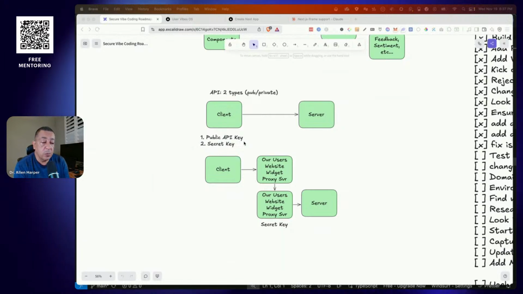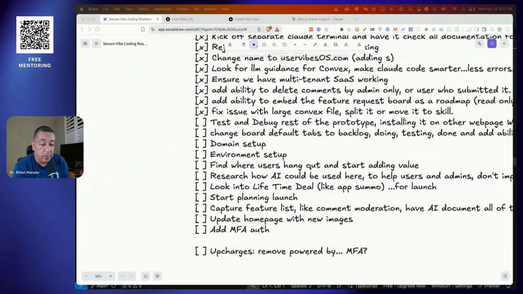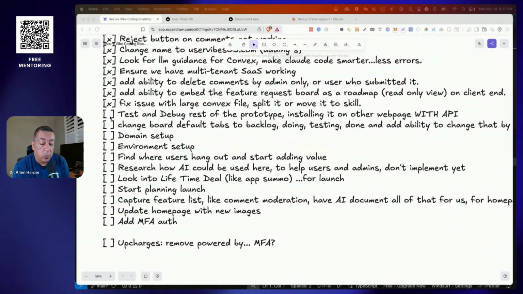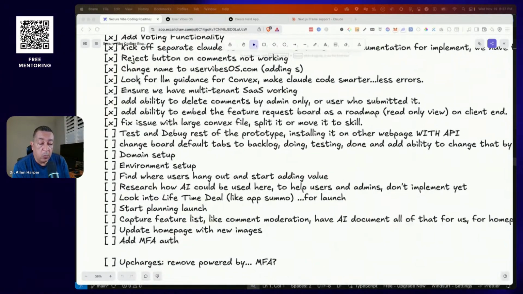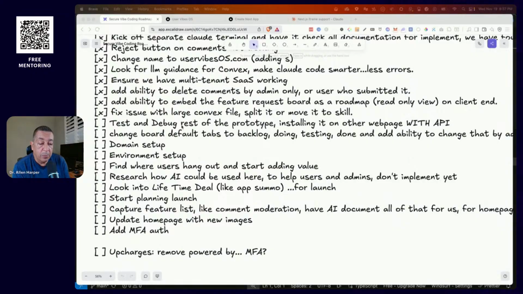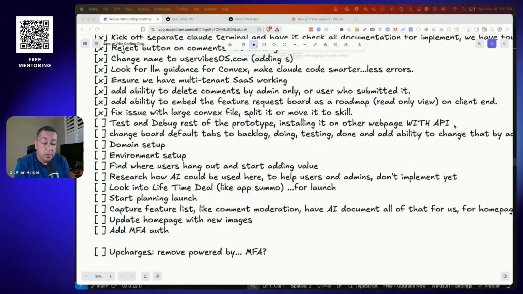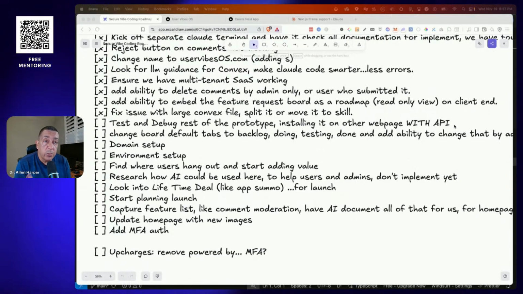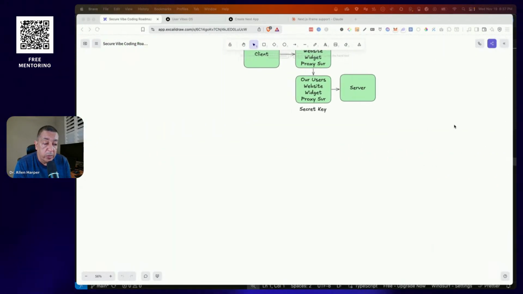All right. Well, hey guys, again, we'll continue on. Enough of that background. Now, what we're going to do is we're on the step right here. We've done all these things up to this point. Now, what we're doing is testing and debugging the rest of the prototype, right? We're installing it on another web page with our API widgets. And we're using the APIs, both the public one and the private one. Now, in terms of the public one, we did talk about that.